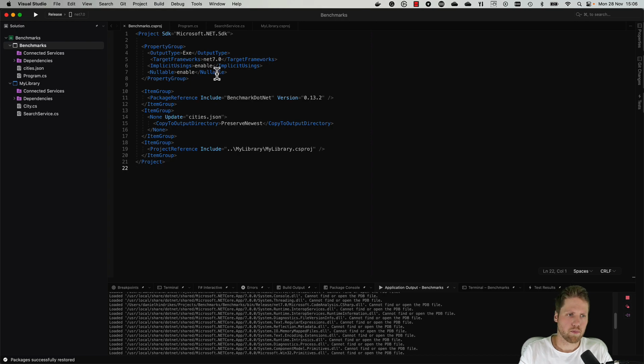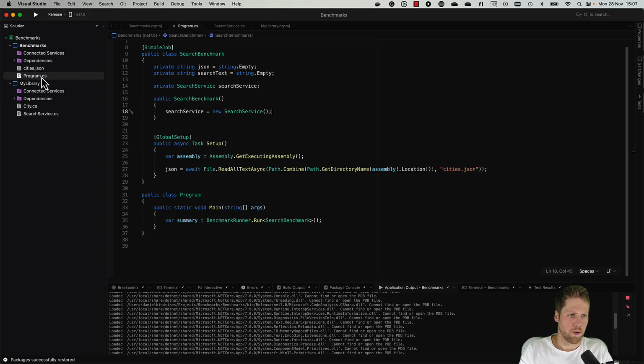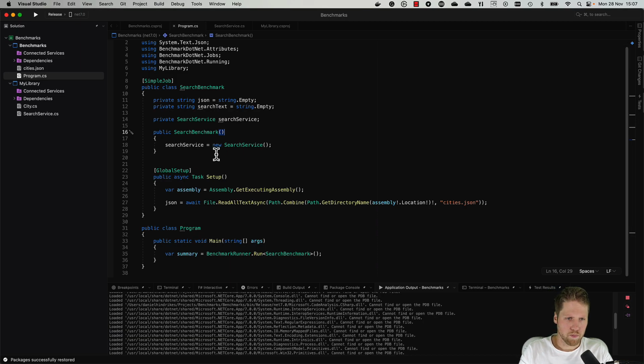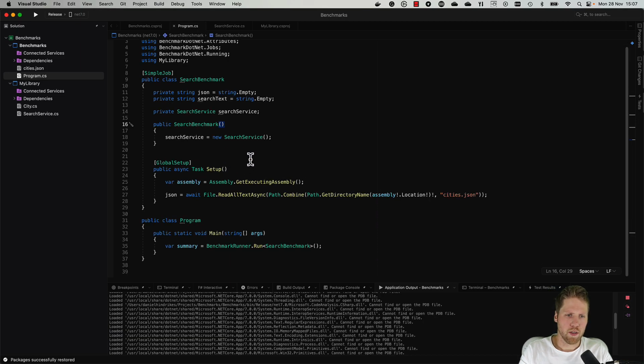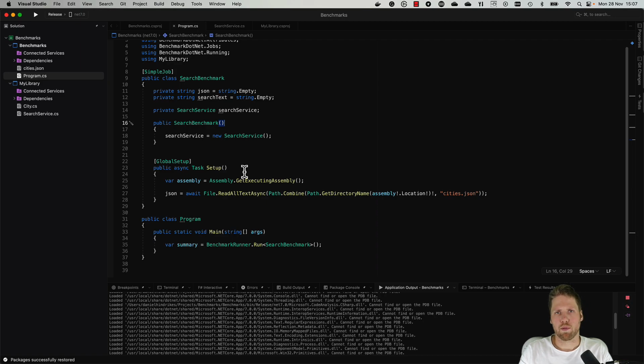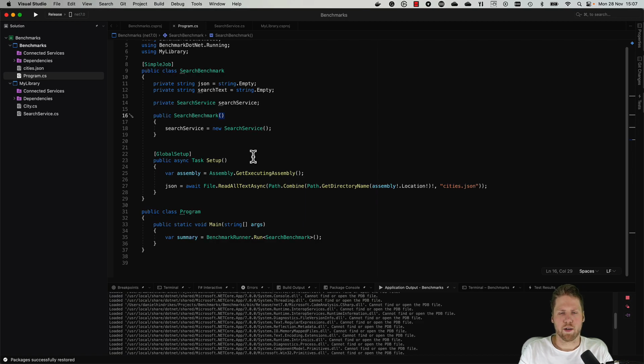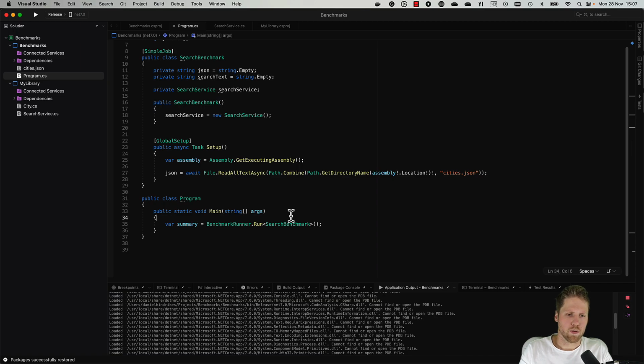In the benchmark project, I have added the NuGet package called BenchmarkDotNet, and that is what enables us to do benchmarks. So if you go here to my Program.cs, I have created a new class called SearchBenchmark and added the attribute SimpleJob, which is perfect for getting started with benchmarks. First I created a setup method, and the setup method will run before all benchmarks to set them up. In this case, I read the JSON file from disk in this method. Then we have the program class that uses the benchmark runner to execute this benchmark.